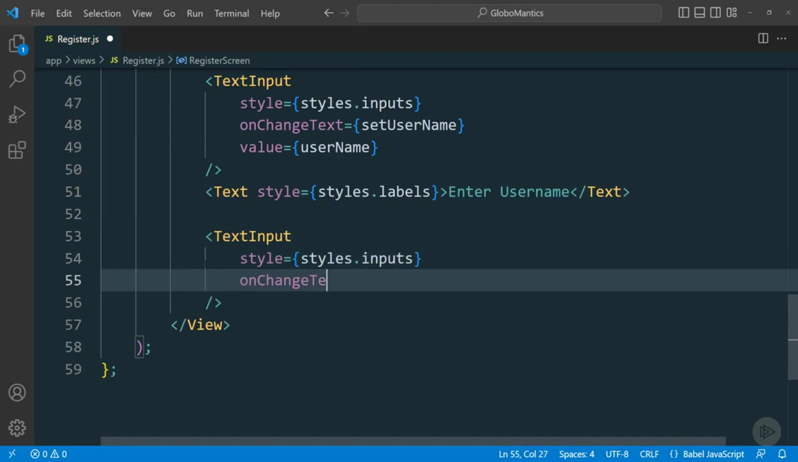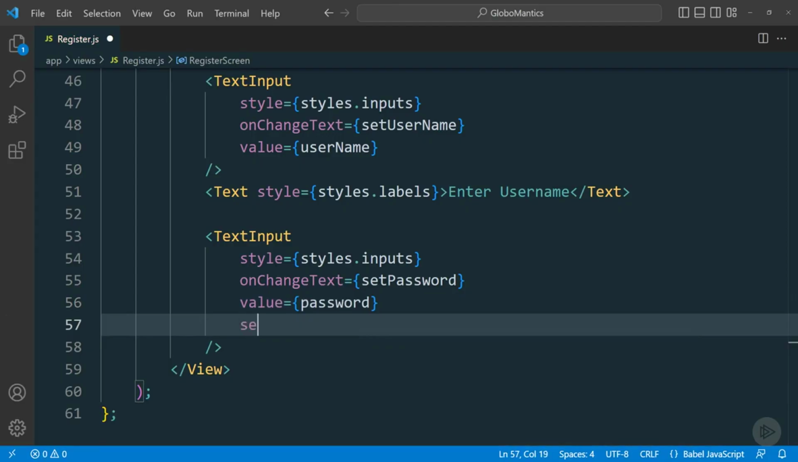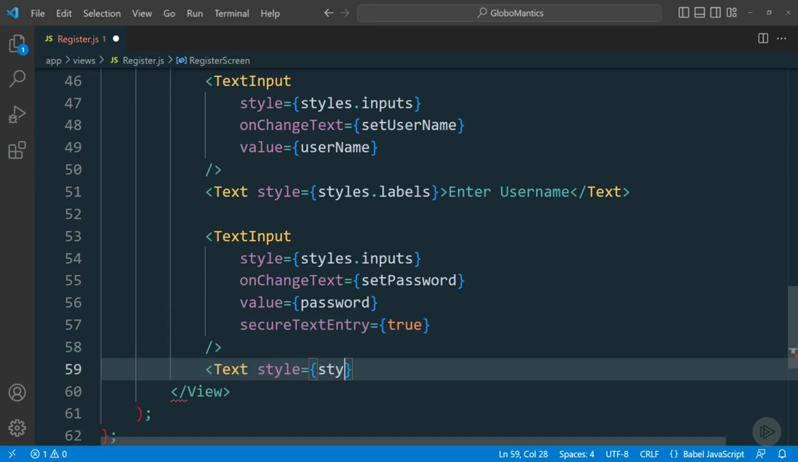This time, the function used in the onChangeText prop is setPassword, and the value will be the password state variable. This text input will also use the secureTextEntry prop. This prop will obscure what is entered into this text input. This is consistent with the behavior of forms and is used to protect sensitive information such as a password. Setting this prop to true will conceal the password that is entered. Then add a text component that says enter password.